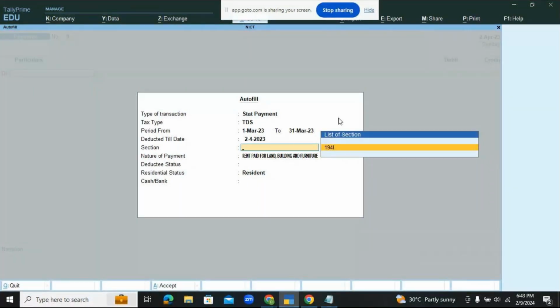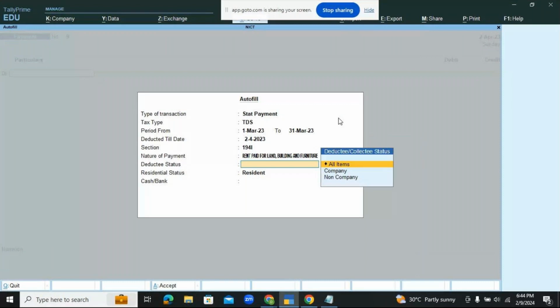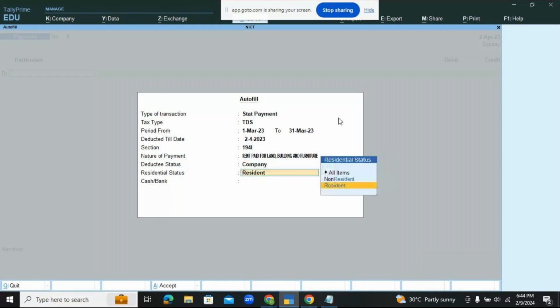Just press enter. Then go to the nature of payment. It will show for what nature we are remitting the TDS amount: rent paid for land, building, and furniture. Just press enter. Deductee status. Now, what kind of a deductee? Is it a company or is it a non-company? Since we have not passed a non-company entry, if you had only company-oriented entries, you would specifically mark it as company. Residential status, obviously, it is a resident. It is not a non-resident we have passed.